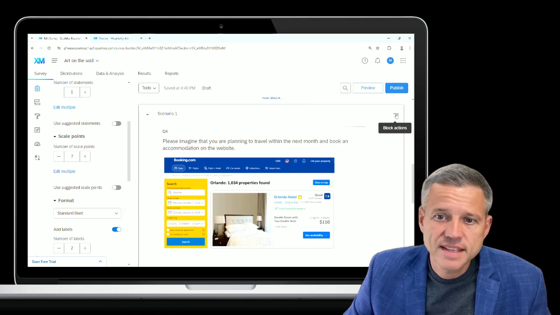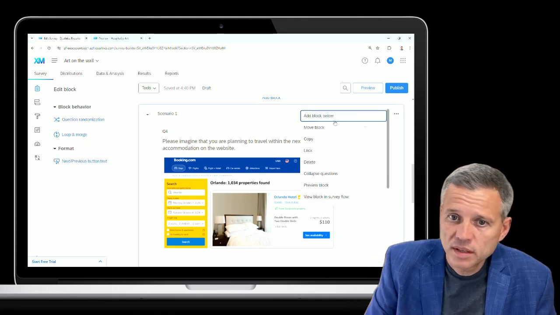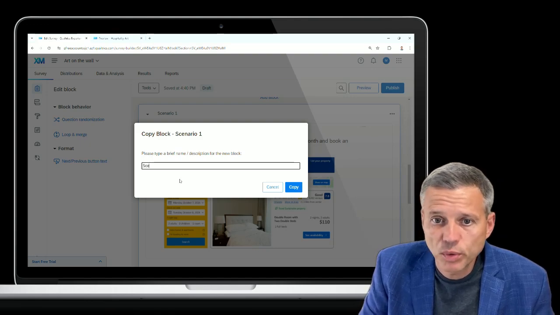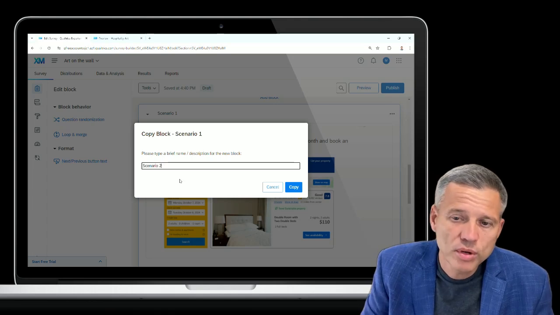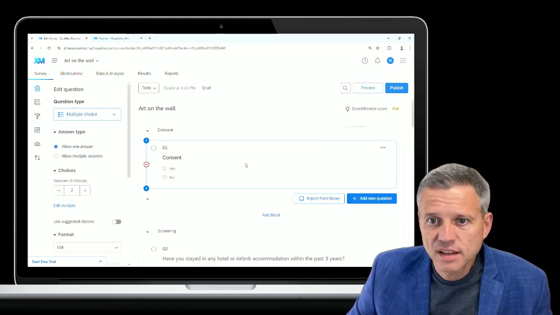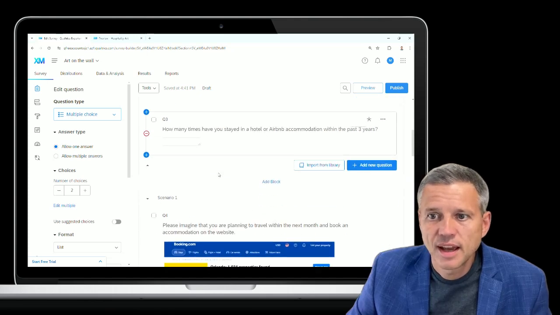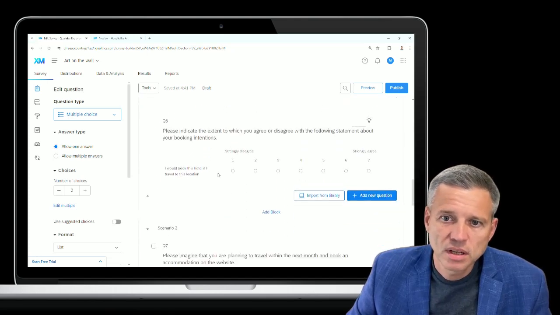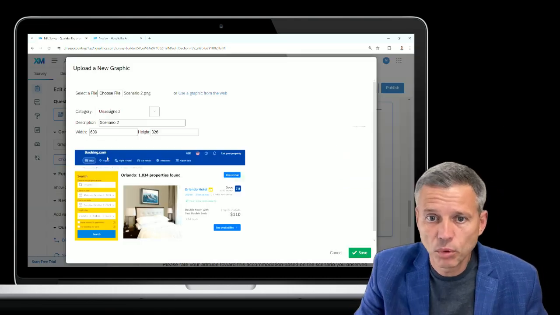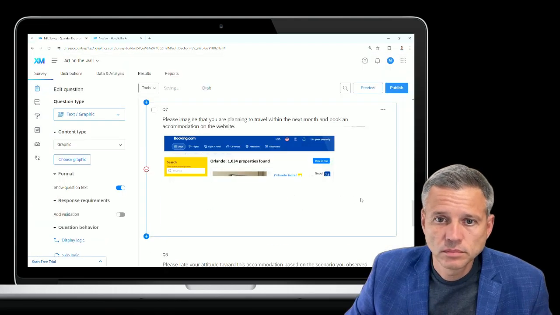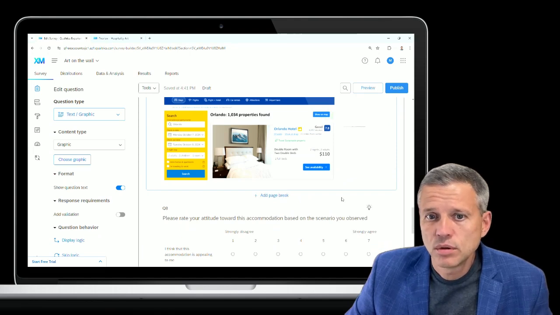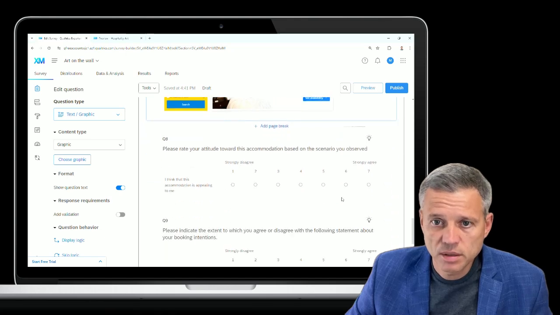Now let's create the second experimental scenario. We can repeat everything from scratch, or we can do it in a different way. Just copy the block scenario 1 and call it scenario 2. We will receive exactly the same block with the same questions, and we can just replace the picture there with the second scenario where we have a painting on the wall. So insert the picture, and now both scenarios are ready.